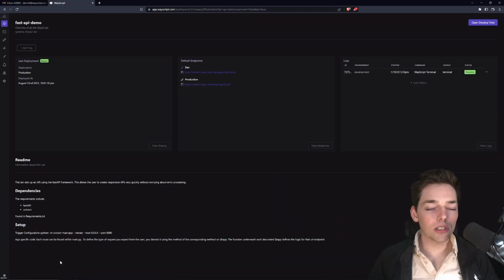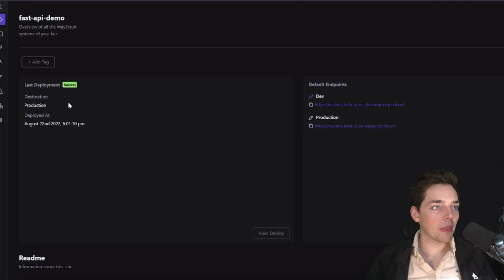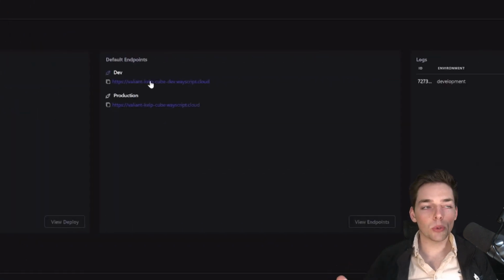Once we click on a Lair, we're greeted by the overview page. As you see, we have a README in front of us. This is something we can change so we can give users information about how to use our tool. You also see information about when our deployments were. We have tagging features so you can tag this Lair with different tags so you can easily find it within your workspace. Next, we have an endpoints section.